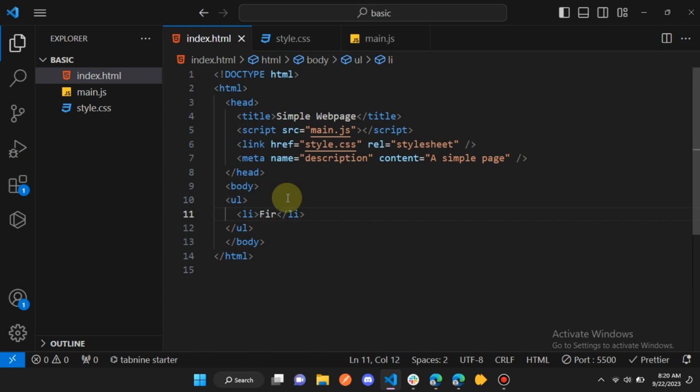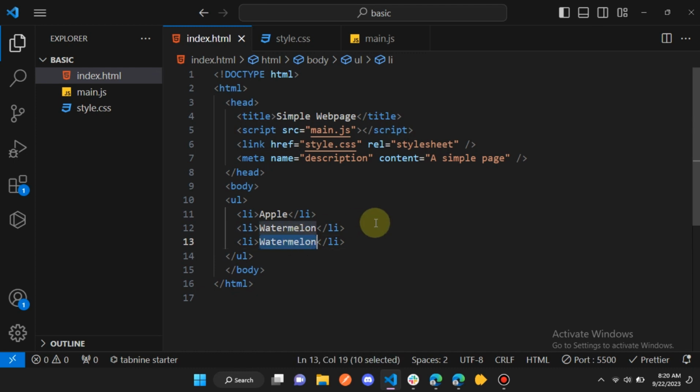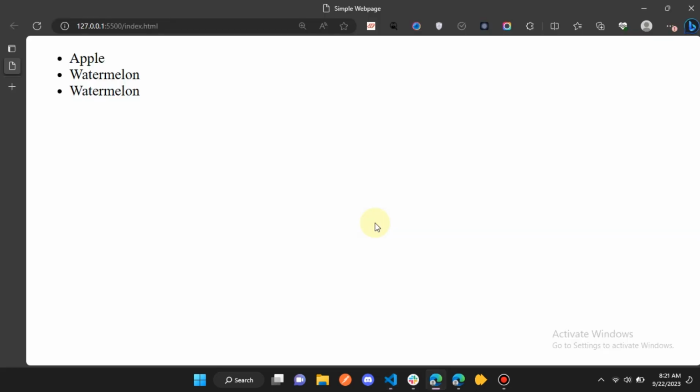You can see first, let's just call this different kinds of fruit. Let's say apple, let's say watermelon. Let's make it a capital letter. Let's call this pineapple. Let's see how it looks. So you can see how it creates a list over here. This is an unordered list.